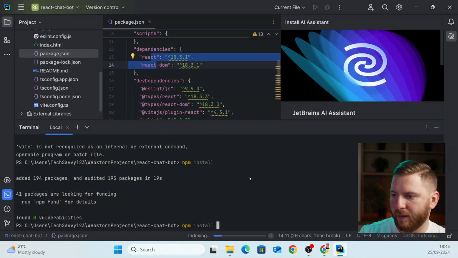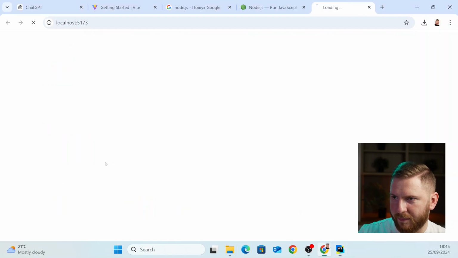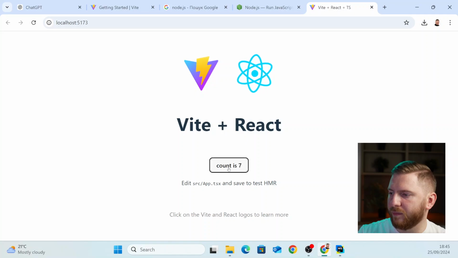Okay, and let's run the same command, npm run dev. We have a link and it's working.